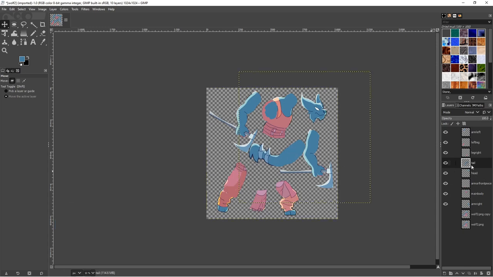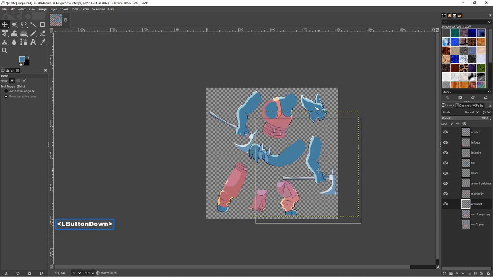This, oops, arm left. Okay, that's arm right. So we needed these all separated. This should be good how it is.